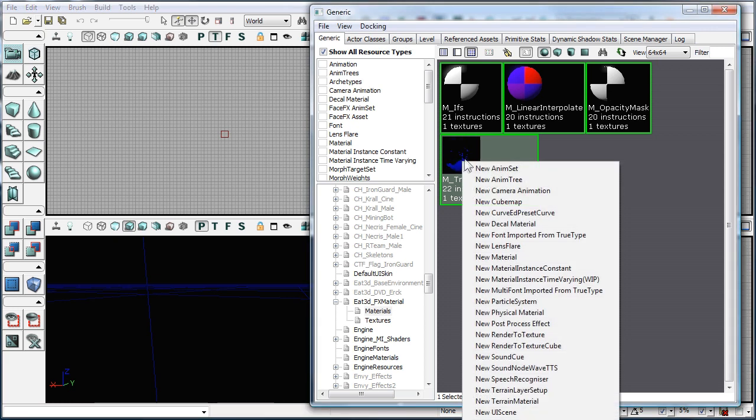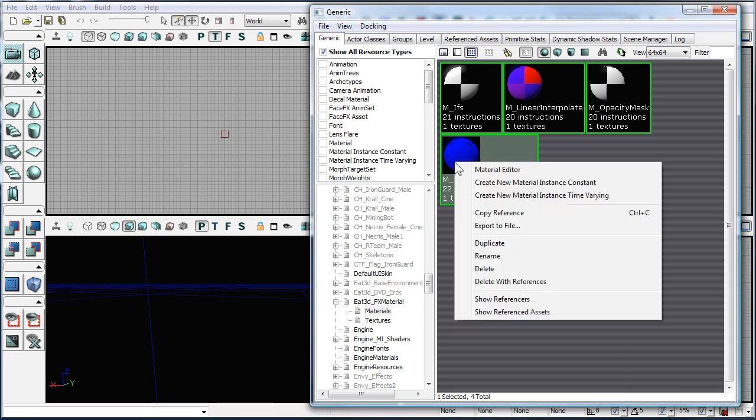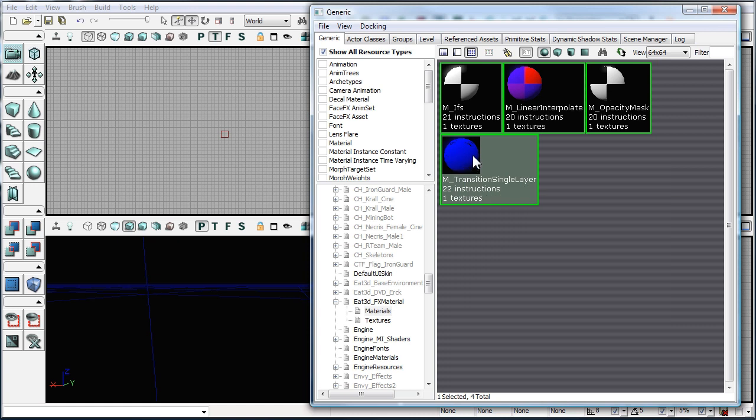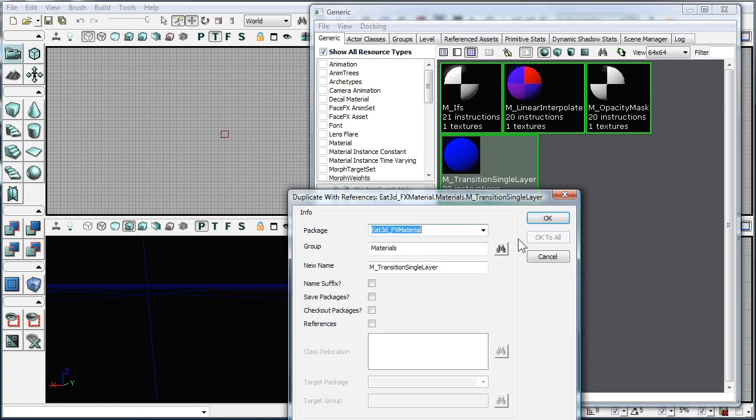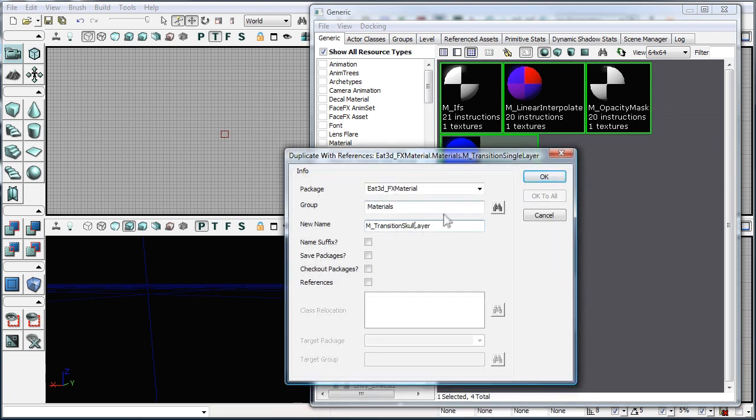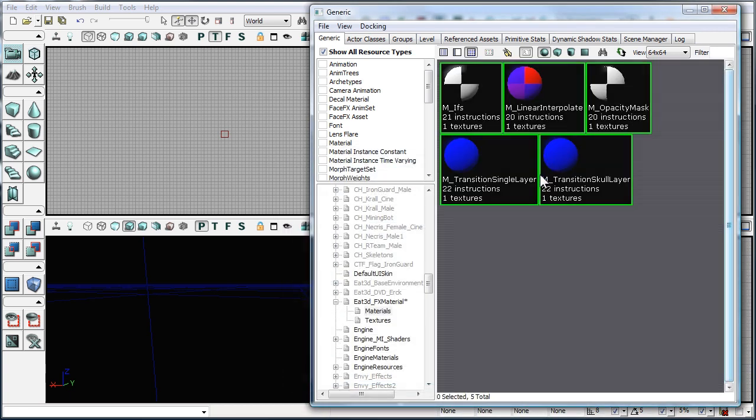Let's first select this material, then right click and do duplicate. And we're going to call this one M_transition skull layer. Go ahead and click OK. And here we have it. It's the same thing for now.